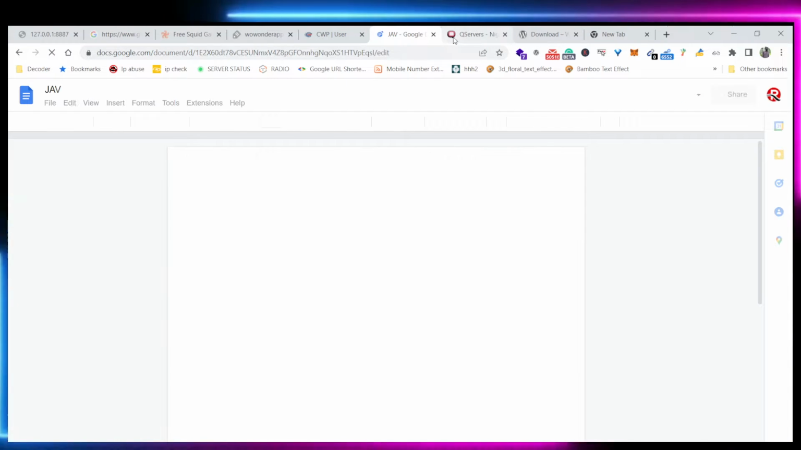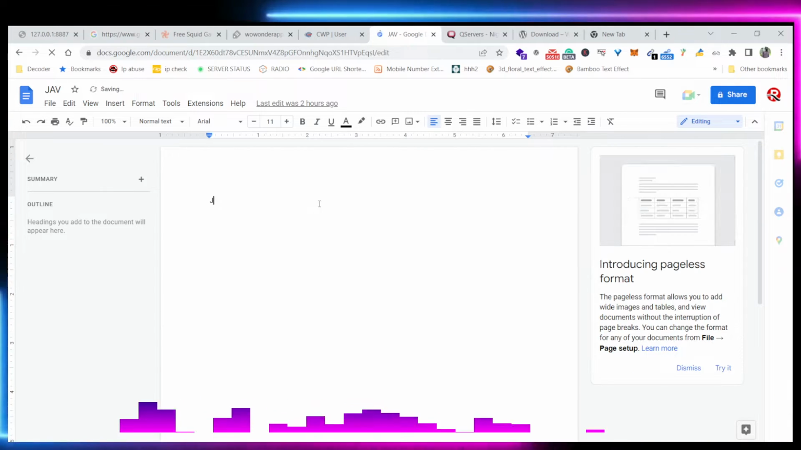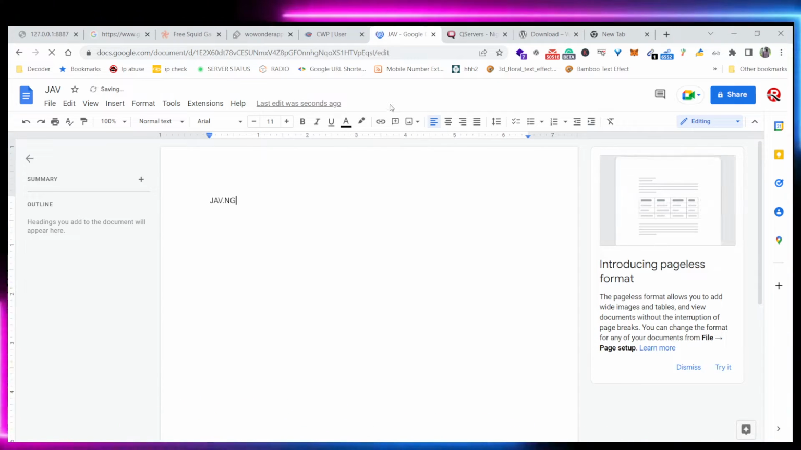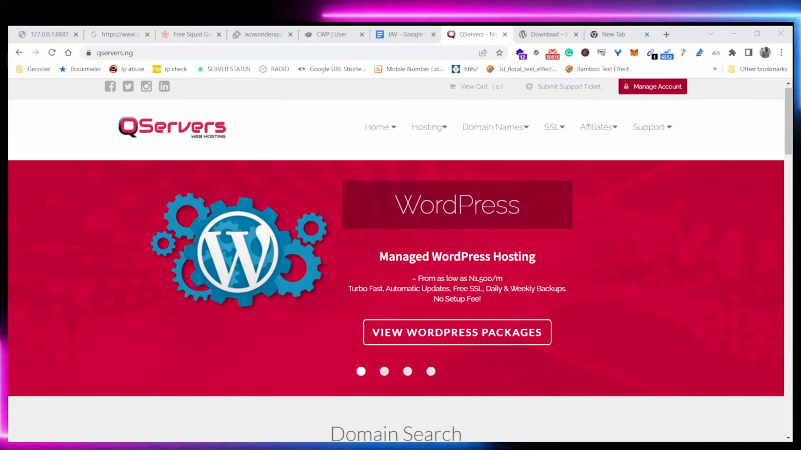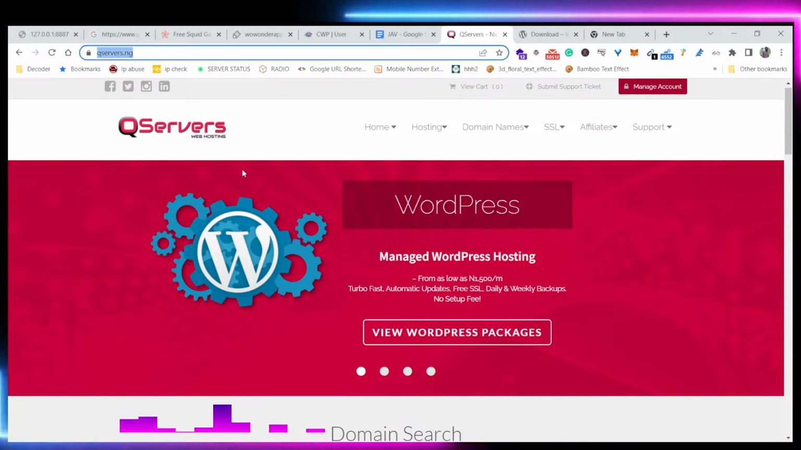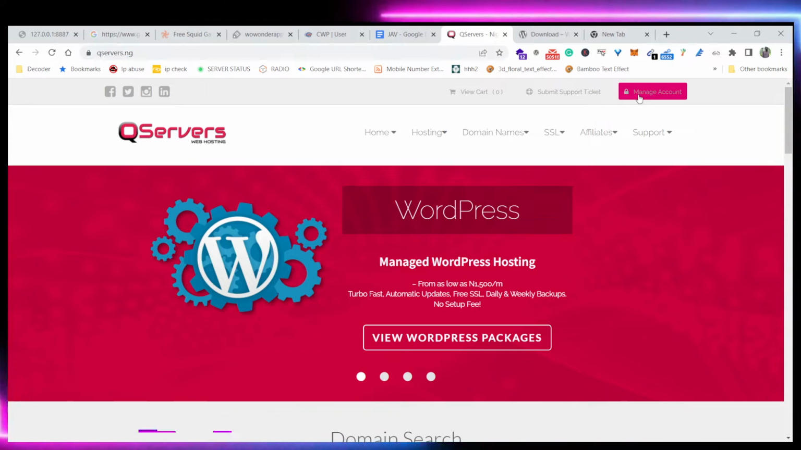Now, the site we want to install, I've already got this domain for my client site, which is jav.ng. I got the domain from here, from QServer. Because it's .ng, I have to use a Nigerian service for this one.